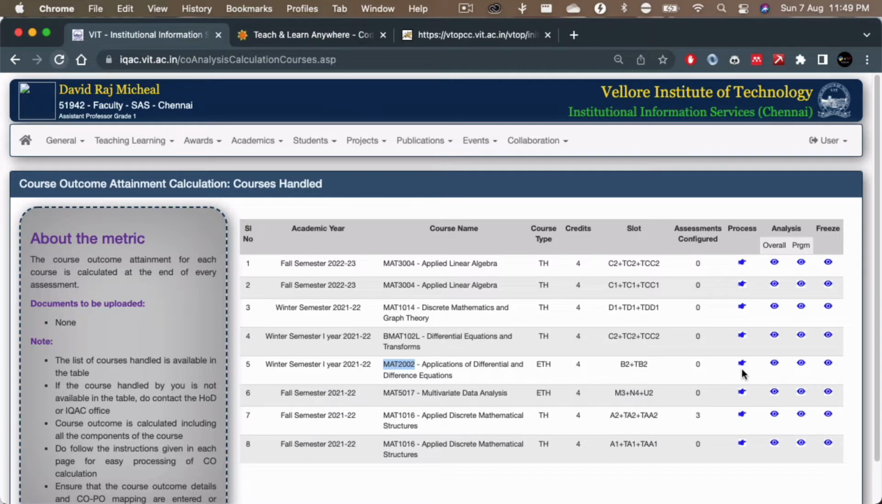To do that, there are 4 buttons over here. The first one is the Process button, where you give the inputs on different assessments. The next one is the Overall Analysis that you want to see later after entering the details in the process. Then there is the Program Wise Analysis. Finally, the last step is to Freeze the analysis so that it goes to your corresponding HOD, who will look into it. So let's start with the process.